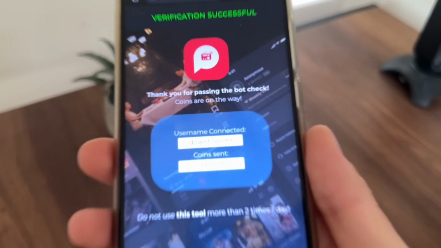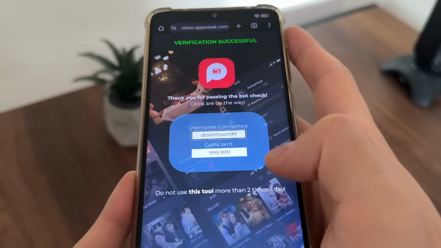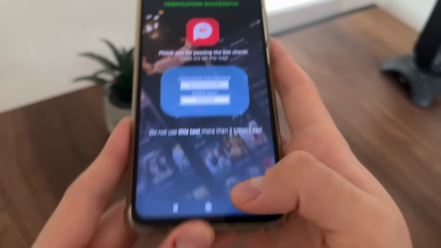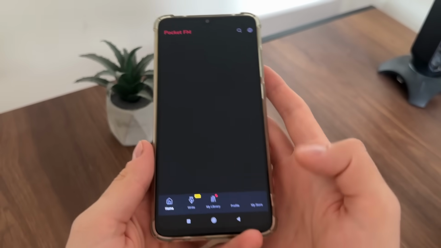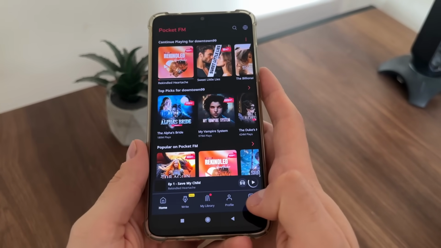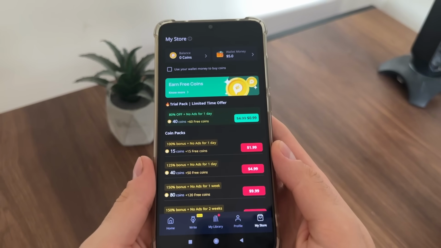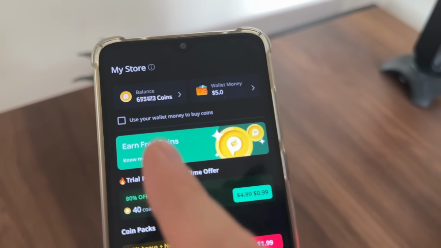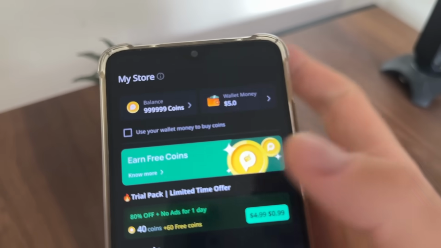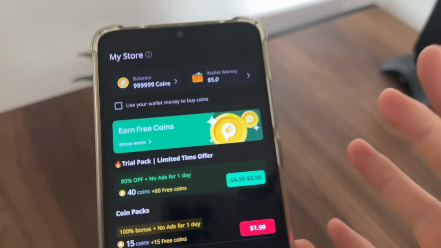So look at this guys, oh my god, thank you for passing the bot check. Coins are on the way guys, our username connected and our coins are sent. I'm so excited to open once again our Pocket FM and to go to this. Okay, so let's see. Still, oh my god guys, look at this. We're actually receiving our Pocket FM coins balance. Look at this guys, we got it for free.